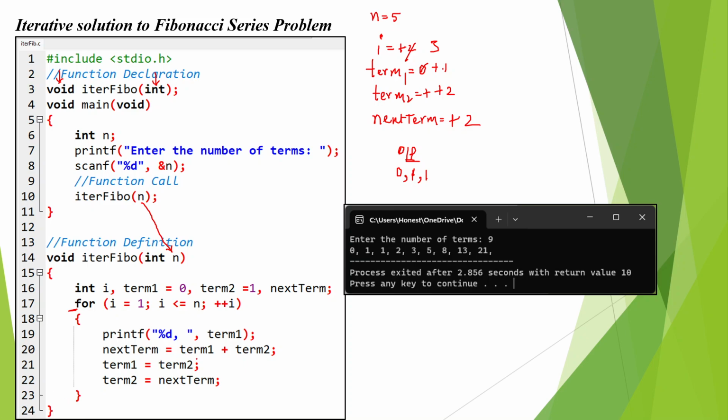Again, next term is calculated by adding the previous two terms, that is term 1 plus term 2. What is term 1? 1. What is term 2? 2. 1 plus 2 is 3. Okay. Then we'll make term 1 as term 2, so here 2 will come. Then we'll make term 2 as next term, so 3 will come over here.